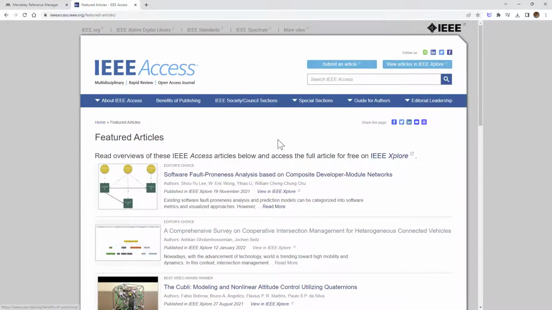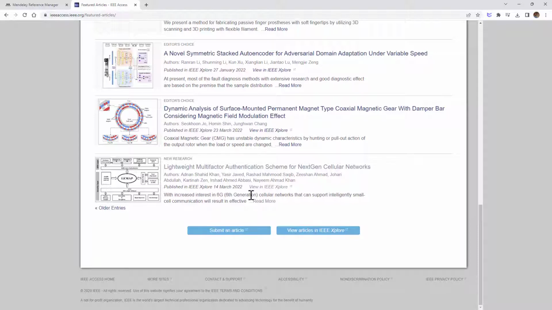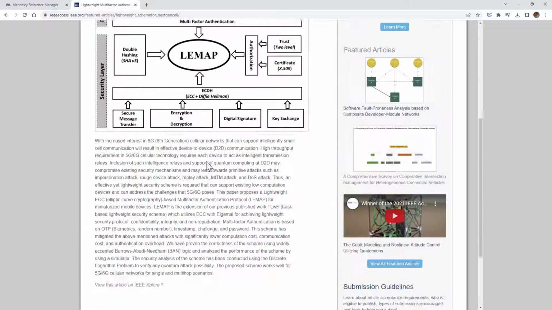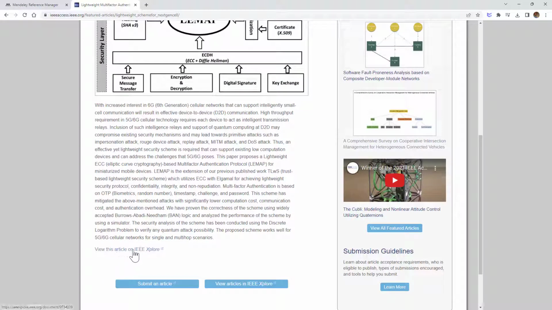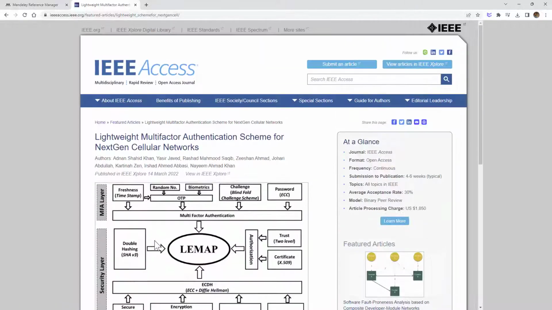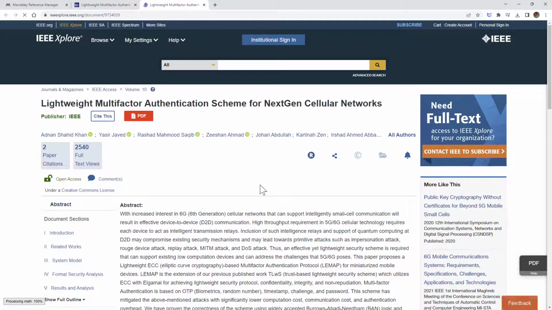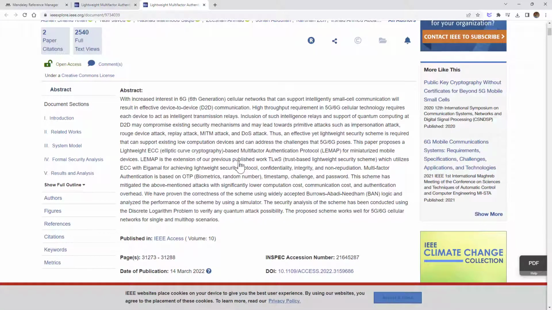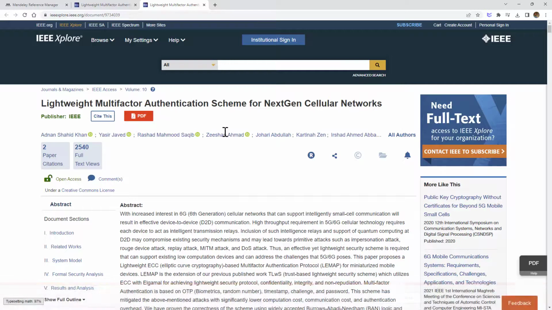Let me choose anyone. Who's the author here? Adnan. Let's get Adnan's paper, lightweight multi-factor authentication, which is related to cybersecurity. Let's click on it and then view the article on IEEE Xplore. This is the abstract or introduction about this paper, and here's the article, Lightweight Multi-Factor Authentication, by the author Adnan and others.